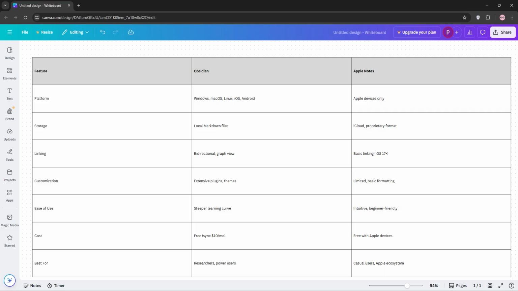Let's break it down. Obsidian shines for power users like researchers or writers who want a customizable, interconnected knowledge base. It's ideal for complex projects, but has a steeper learning curve. Apple Notes is perfect for quick, simple note-taking, especially if you're deep in the Apple ecosystem and value ease of use. So, what's the verdict?